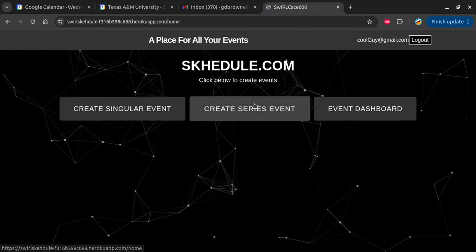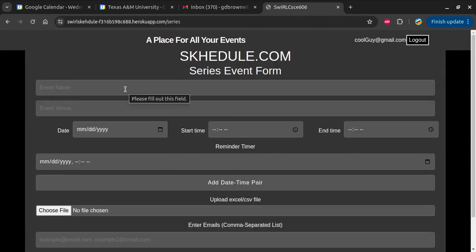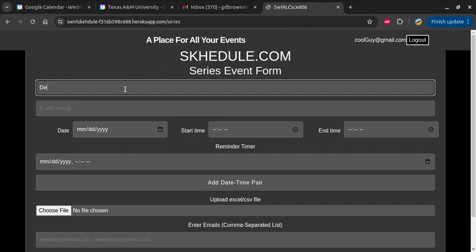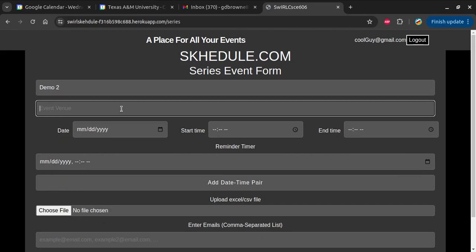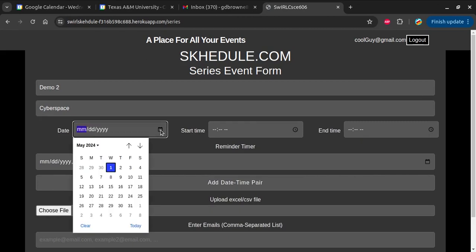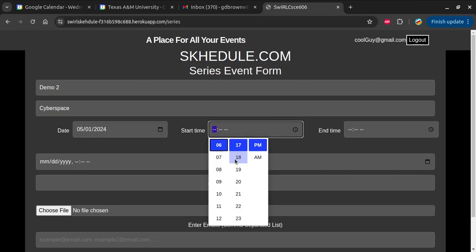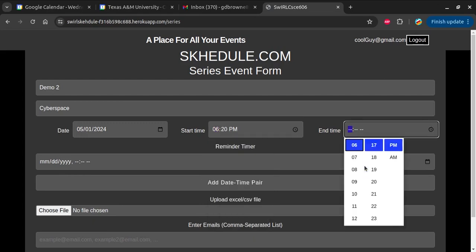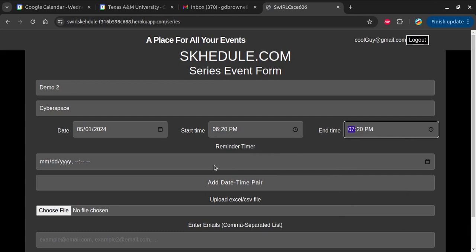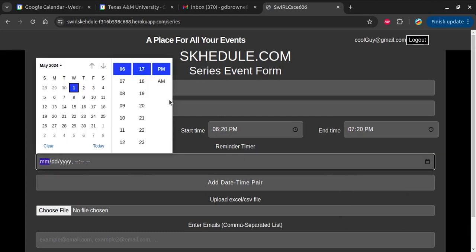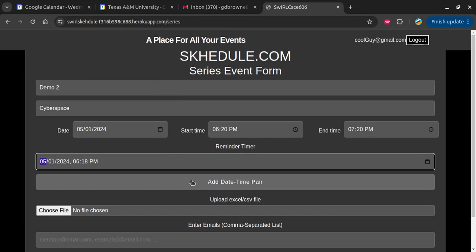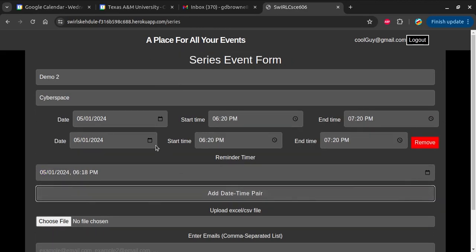Now let's navigate back to the main page so we can create the series event. Enter a name for the event series and the location where it will take place. This time you can select multiple times and dates. A common scheme is to create events at the same time on different dates.